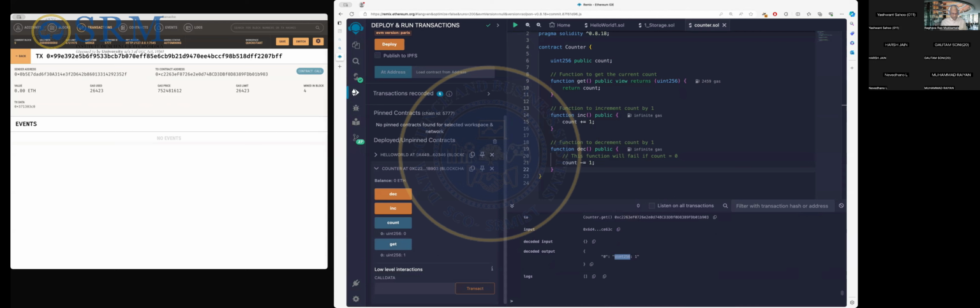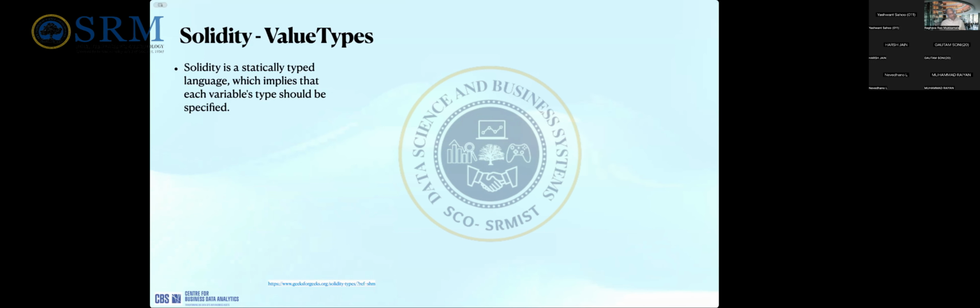Let's switch to the slides. Okay, so this is what we tried. Let's go step by step. Now we are discussing what the different types are and things like that.